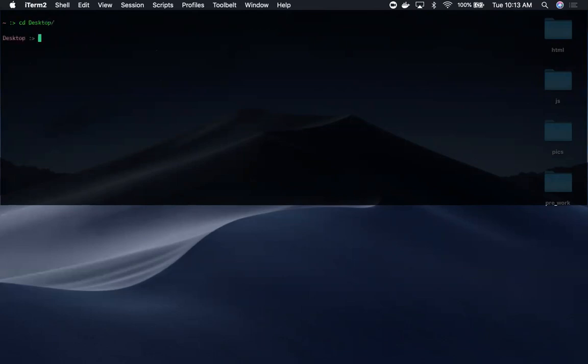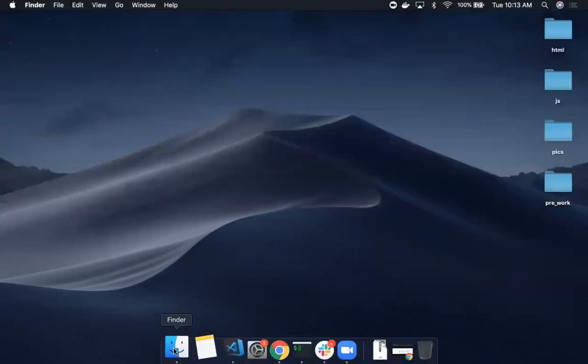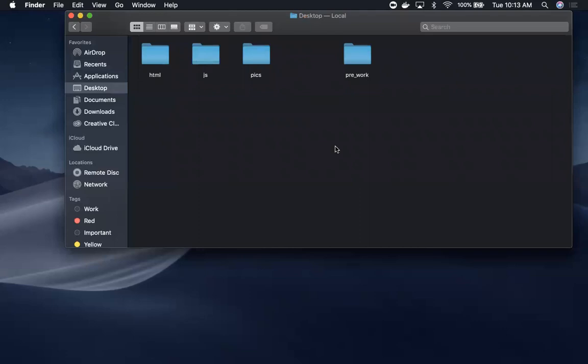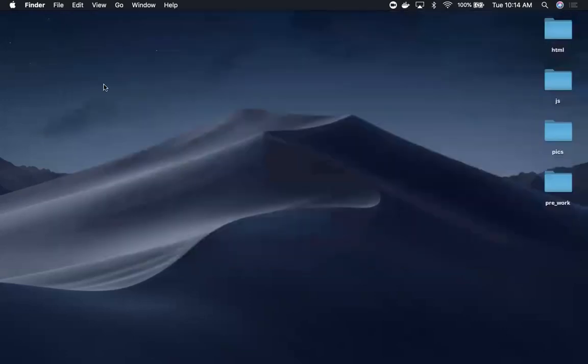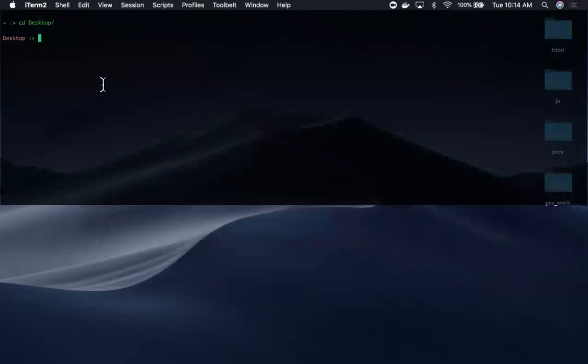So now I'm in my desktop. I know this is hard to see, but I'm in my desktop. And remember, this is just a different way of navigating through your computer. This is the same as if I went to my Finder and clicked on desktop, and now I'm here. Same thing, except we're not using the GUI, we're using the terminal. Now I want to make a new folder. I want to call it, what did I say? JavaScript practice. How do I make a new folder?